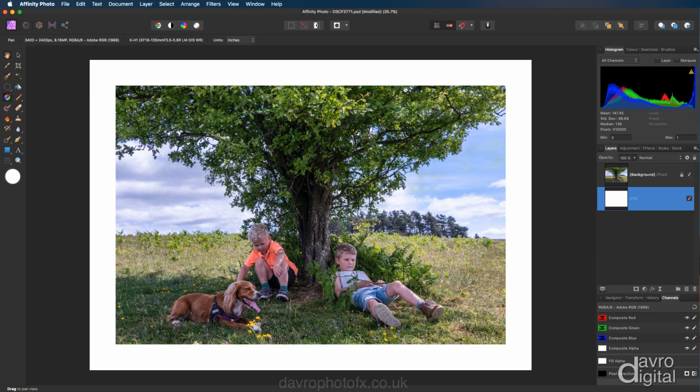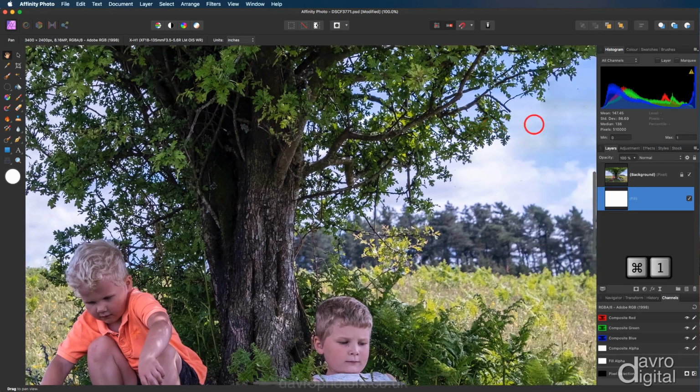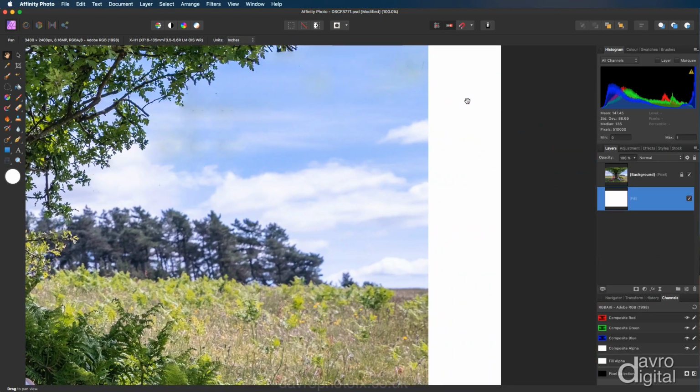Pressing H on the keyboard to give me back my hand tool. Going to use Command 1, Control 1, which is going to take us to 100%. Let's click down, let's come over. This is solid white. There is no pixel detail here at all.